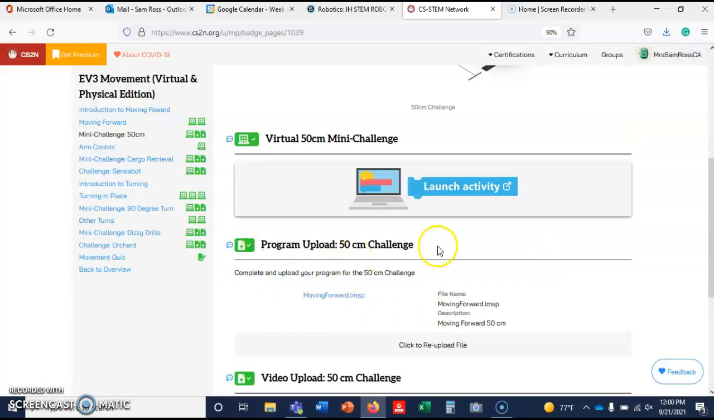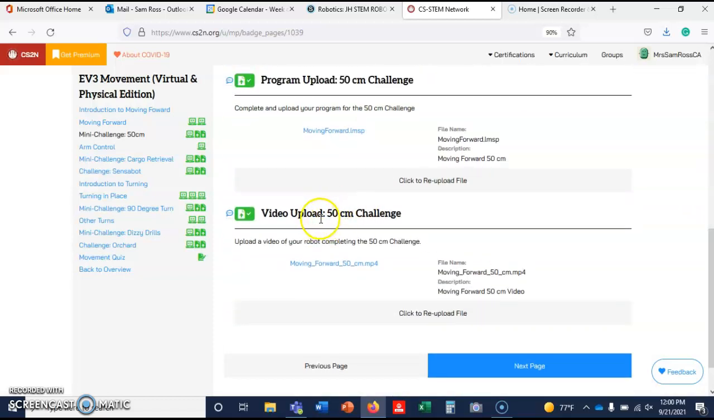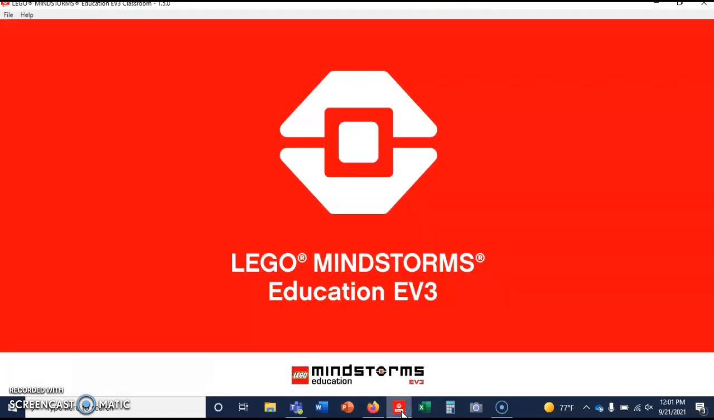And then you can see here it says program 50 centimeter upload challenge and then video upload. So when you do your physical robot, you're going to upload your program, the program that you write, and the video. So this video is just about how to upload the program. So your program should be in, let's see, in here.